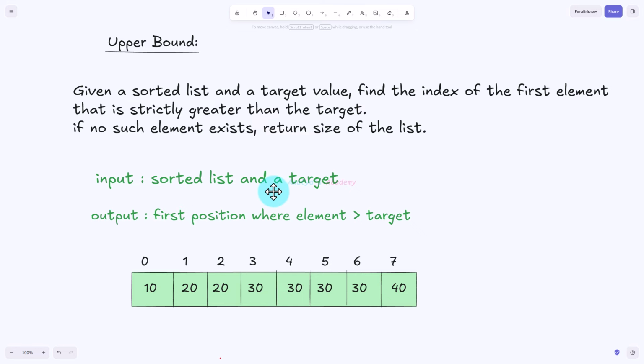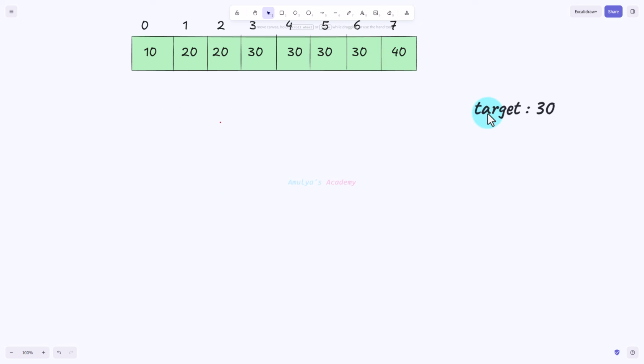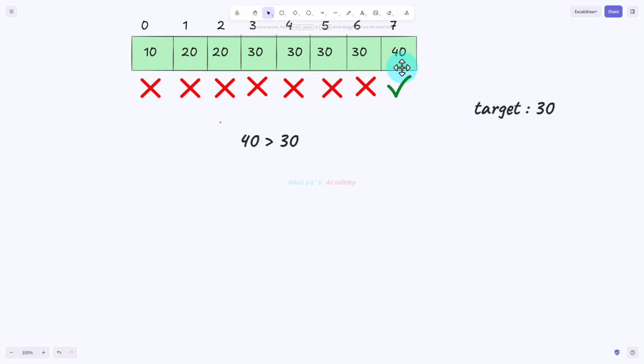Input is a sorted list and a target element. Output is the first position where element is strictly greater than the target element. For example, if I take target as 30, then here output is 7th index. That is, when target is 30, we need to ignore all the numbers smaller than or equal to the target element. Here 10 is smaller than 30, 20 is smaller than 30, 30 is equal to 30. So we need to ignore all the numbers which are smaller than or equal to the target element. Then here 40 is greater than 30. This is the first position where element is strictly greater than the target element. So this is our output.